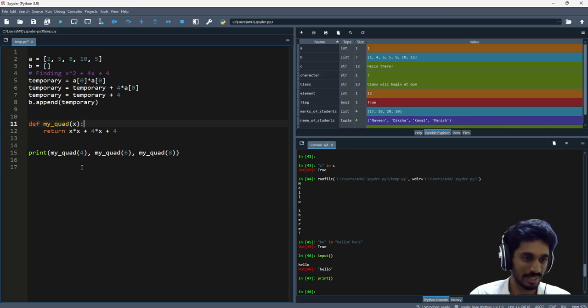We can first calculate it quickly in our heads. So myQuad of 4 will be 4 multiplied by 4 plus 4 multiplied by 4 plus 4, which is, I hope you're not sarcastic.